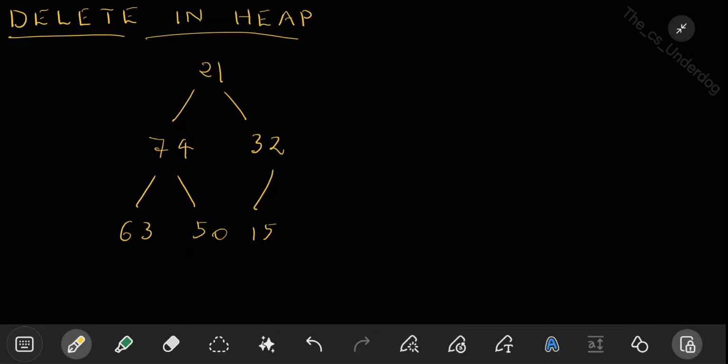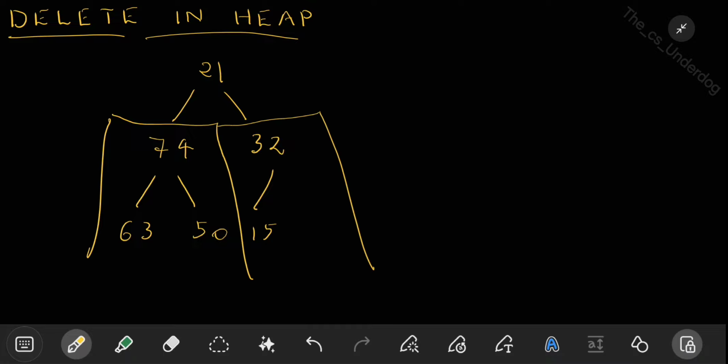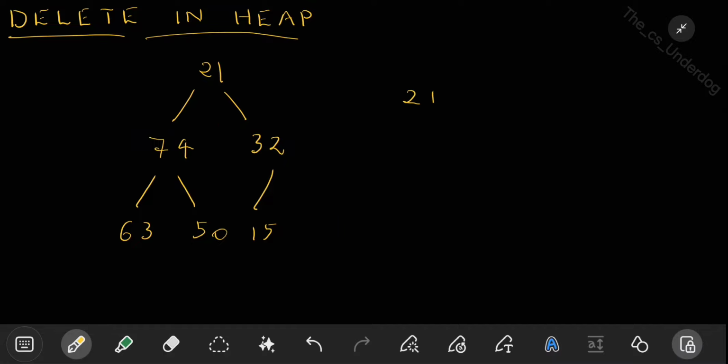So I'll apply the max heapify algorithm. For max heapify, what are the conditions? The left subtree should be a heap. Yes, it is a heap. The right subtree should be a heap. That is also a heap, which means I can apply max heapify. I'll compare 21 with its children, 74 and 32. 74 is the largest among 21, 74 and 32, which means I have to swap 21 with 74. So I'll put 21 here, and 74 will go up.